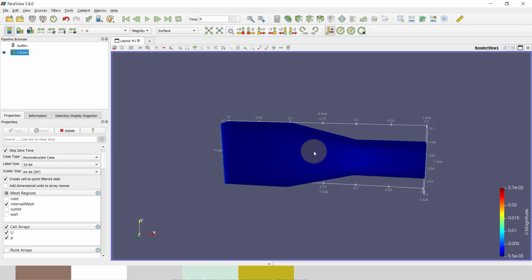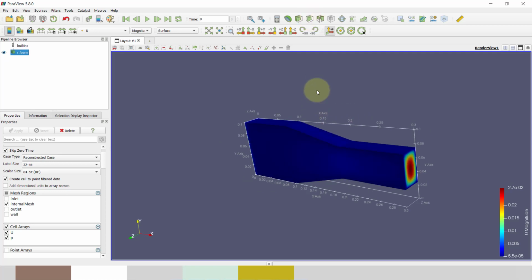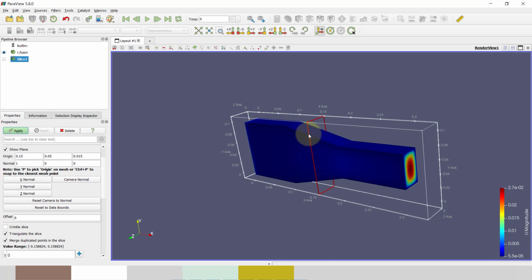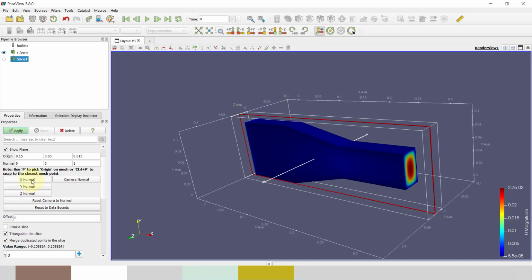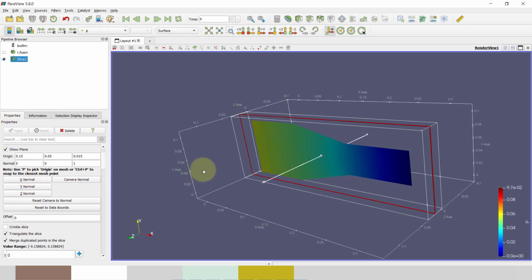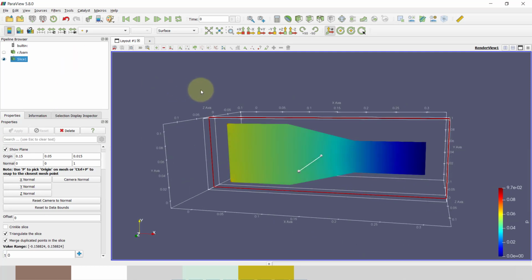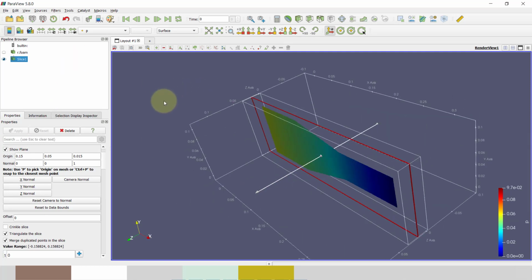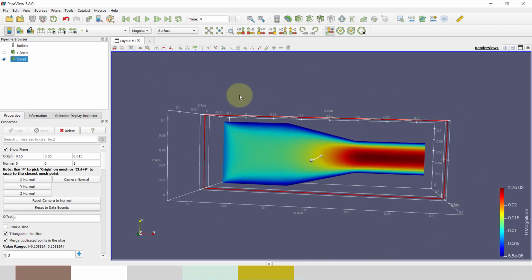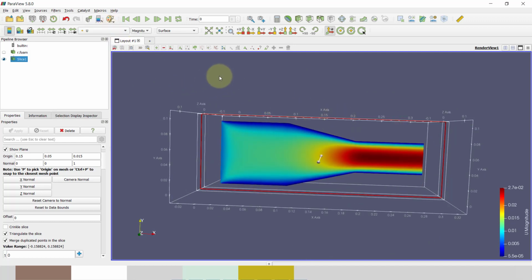So first I will slice this boundary condition, meaning this duct. The slice command is available here. I will go for Z normal and apply it. You can see that my pressure contour is available at the surface. I will go for velocity. Here you can see that I got some velocity result, but how to validate that result, that matters.